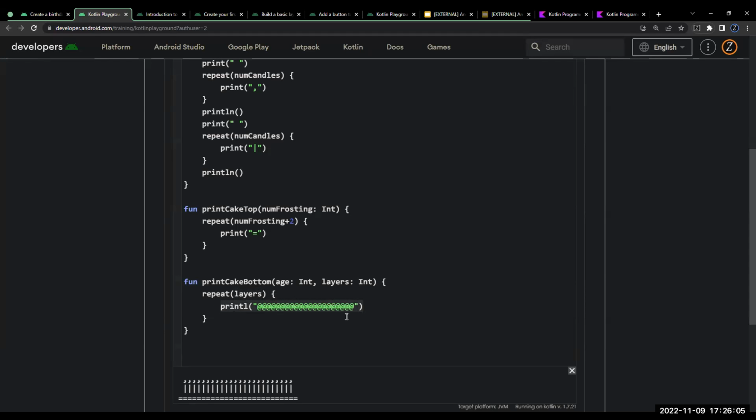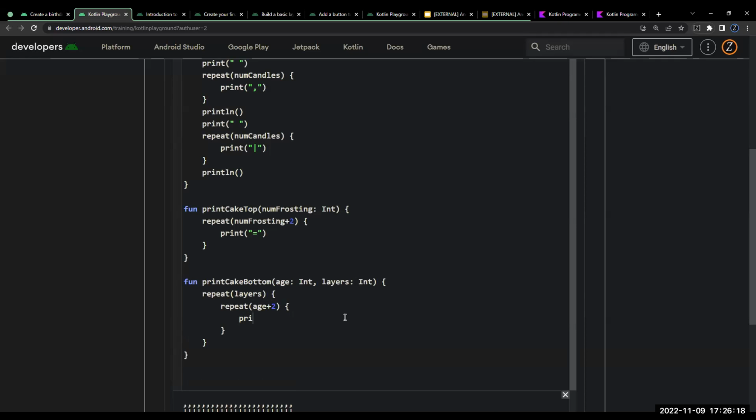So for us to do it dynamically, we want to do a repeat inside of a repeat, which you can do. This is called a nested loop. And we would do age plus 2. And here we would do print.